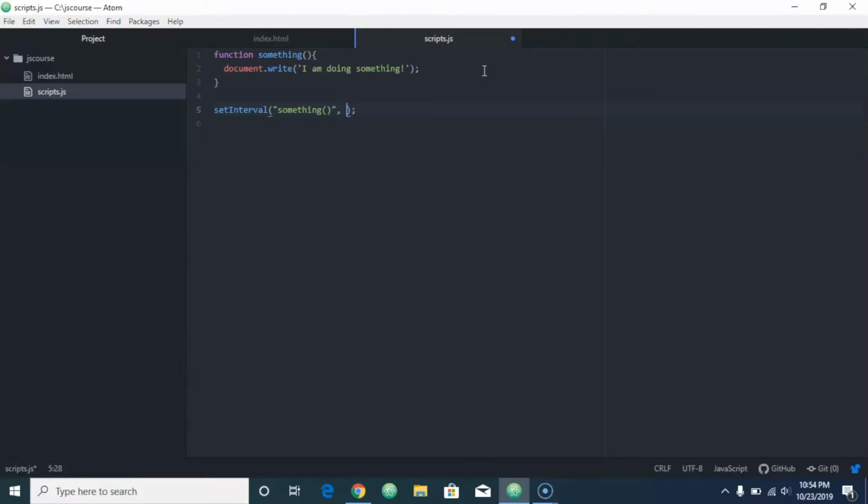Then there's going to be a comma, and the next thing you want to put is the interval that you want it to be. However, setInterval works in milliseconds. So if we wanted to write "I am doing something" every second, then we're going to want to put 1000, because that's what milliseconds is. So let's save that. Let's run it. I'm doing something, I'm doing something. You'll see it'll just keep doing that indefinitely, every 1 second.